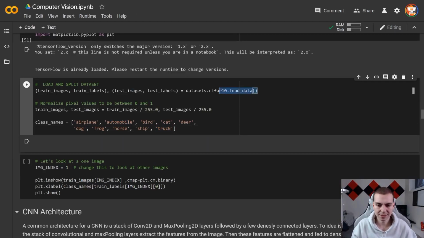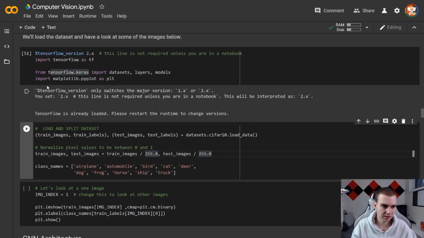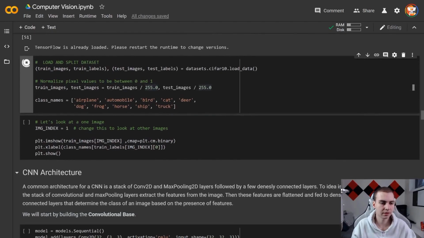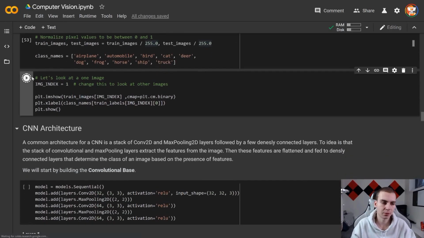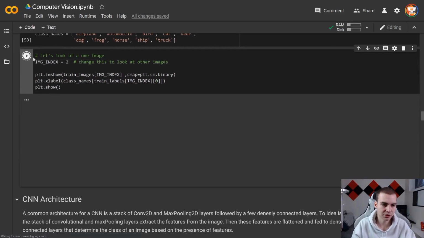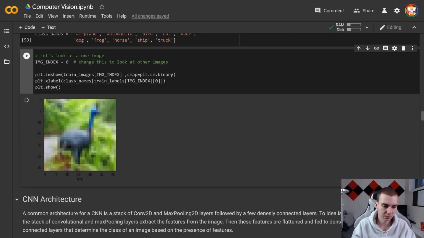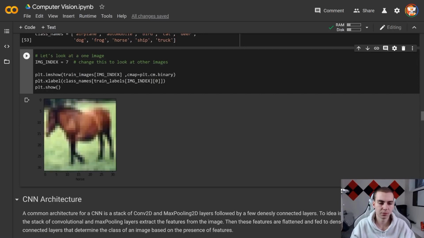We'll download this dataset, although I don't think it takes that long. Okay, I guess that's good. I think we're okay there. And now let's have a look at some of the images here by running this script. So we can see this is a truck. I can change the image index to be 2. We can see this is another truck. Let's go to say 6. We get a bird. And you can see these are really blurry, but that's fine for this example. We're just trying to get something that works. Okay, so that's a horse. You get the point.